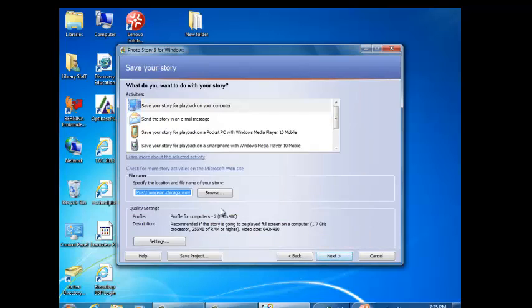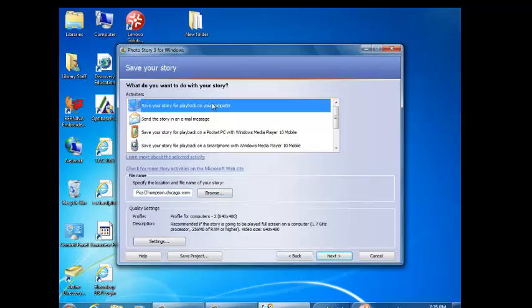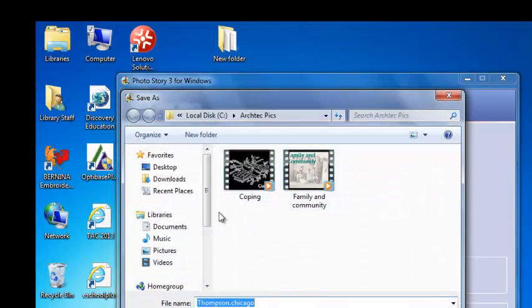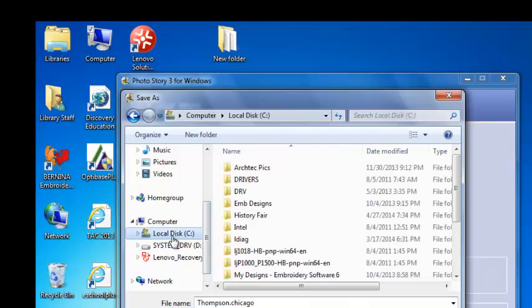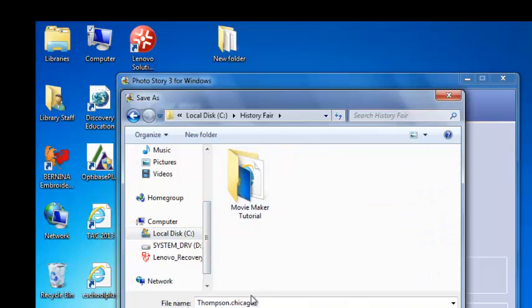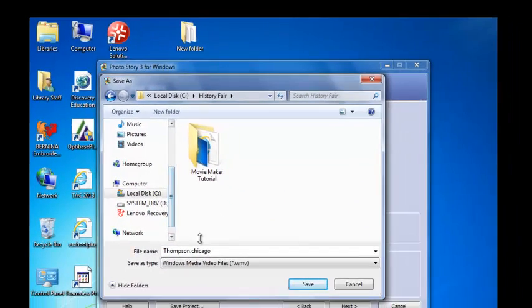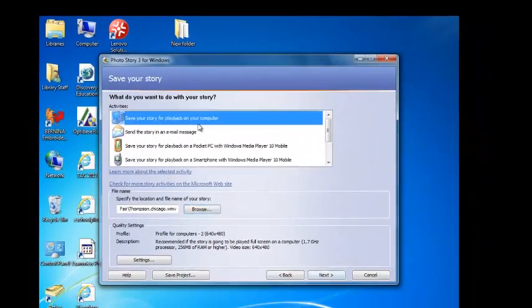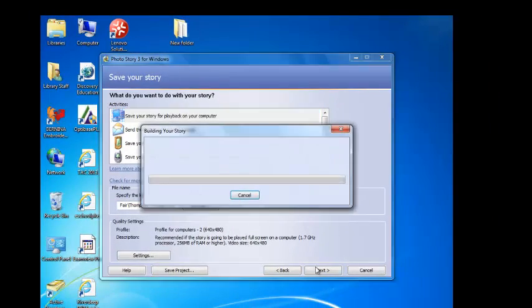So all I've done so far is save the project. Now what I need to do is actually save it as a movie. I'm totally done. My movie's awesome. I'm ready to turn it in. I highlight this part here. Save your story, playback for on computer. We make sure that it is in the right drive in our History Fair project, and we want it in that folder. And notice how now it's going to save it as a Windows movie video file. Okay, so this is blue. It's in the right spot. I'm going to go next.